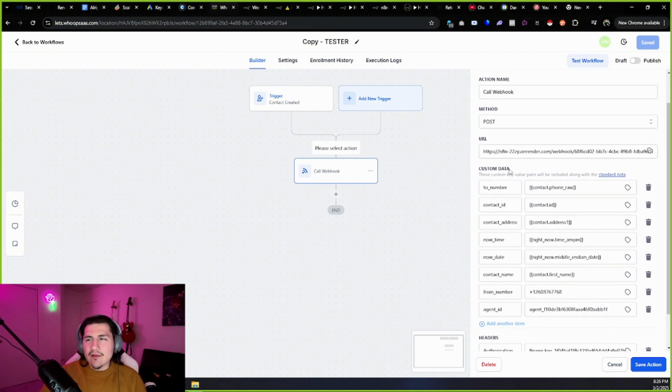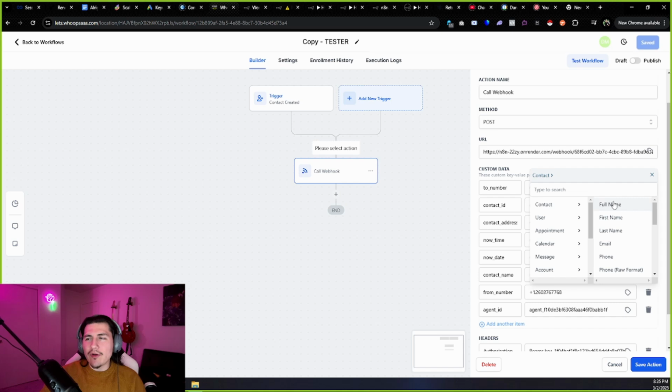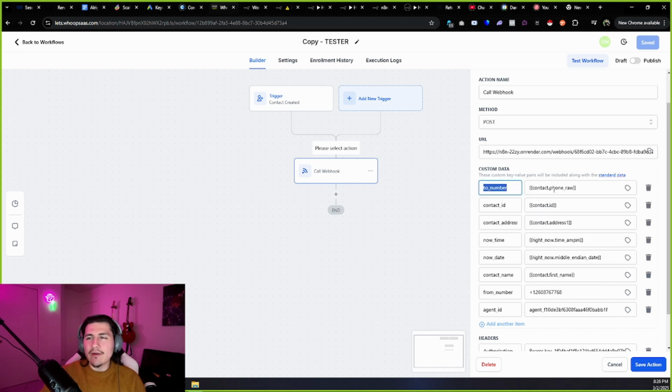And then underneath is custom data. So you're going to just label it whatever you want to label it. And then you'll usually click this little tag button right here. So this tag button will go to the contact, and then you can map whatever needs to be mapped. So in my case, I did a 2 number, which is the contact's phone number, contact ID, and so on.